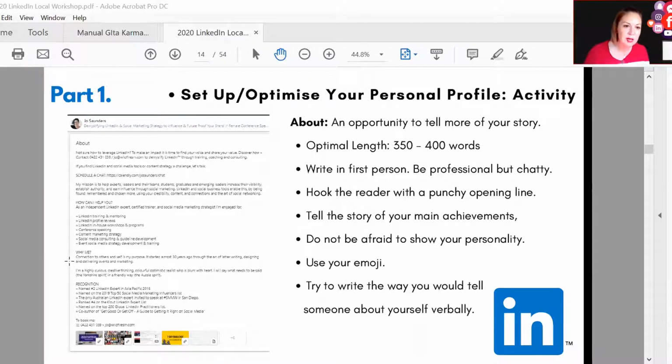She's been connecting with others for around 30 years, and she's been designing and delivering events and things like that. So she talks about her work history, and then her recognition: named number 2 LinkedIn expert in Asia Pacific. Just other awards and accolades that support her when she's saying, I can help you. So this was a really great one.